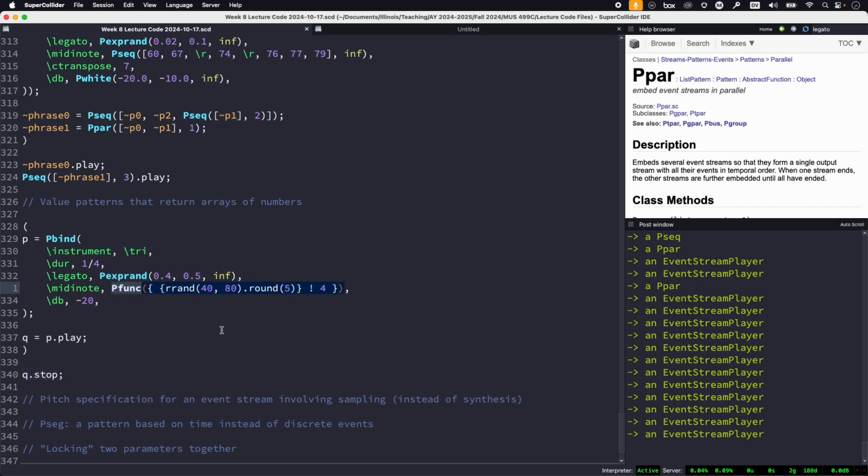Pfunc is really, really handy. A couple times in the past, students have said, I just don't understand pfunc. It's like it's too open-ended or something. But all it is, you provide a function, right? Here it is. And when it is time for the Pbind to say, OK, I need the next value for MIDI note, it just evaluates the contents of the function. And that is what gets plugged in for MIDI note, MIDI note, MIDI note, right?